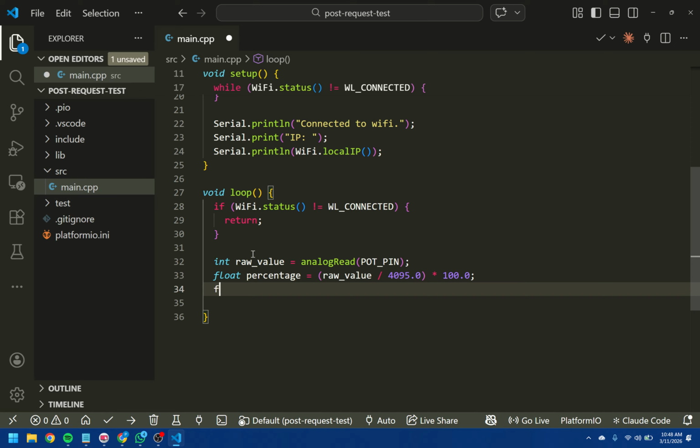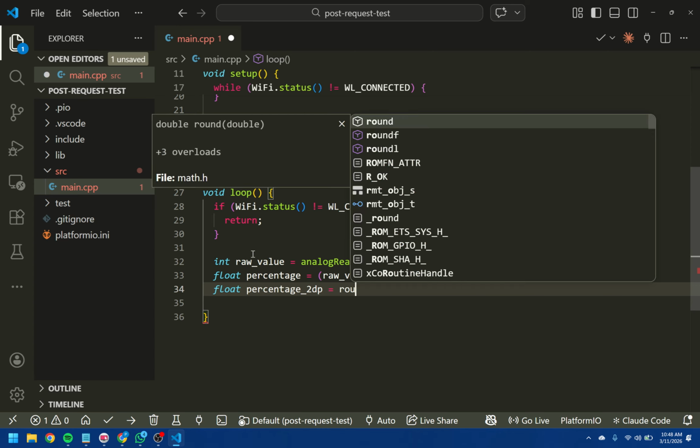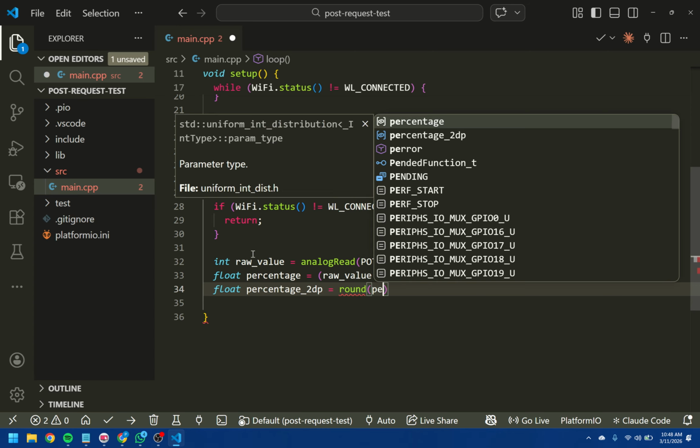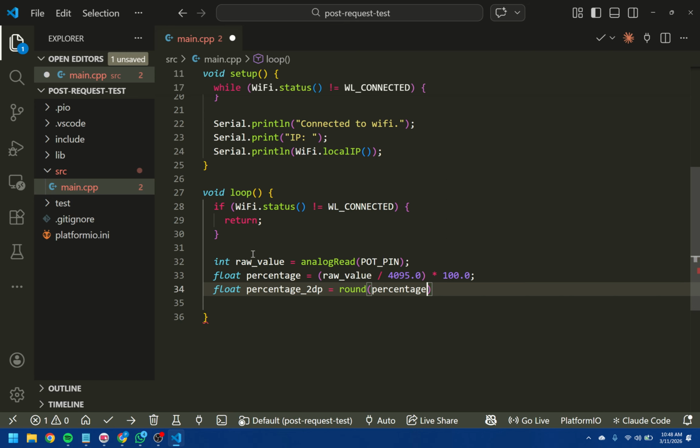So I'll create another float here. And again, this is not terribly necessary, it's just for my formatting, the way I want it to look. So I'm going to say percentage 2dp is equal to round, percentage times 100 divided by 100.0. So this is just to get the value to 2 decimal places.